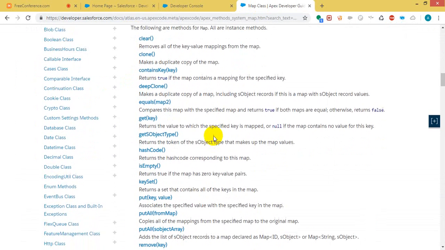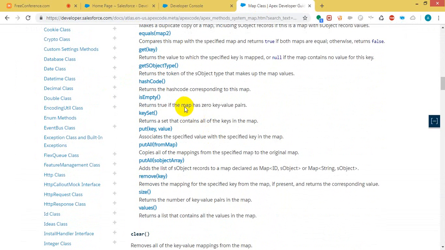Then get, we have seen. Hash code, is empty. This we have already seen; it is there in list and set as well. If no values are found in that collection variable, then it returns true, whether it is a list or a set or a map. Then size also we know: if any number of values is there, then that number will be returned for the list or set or map, whatever it is. Okay, remove we have seen.